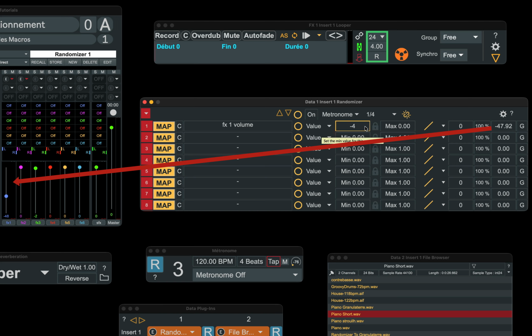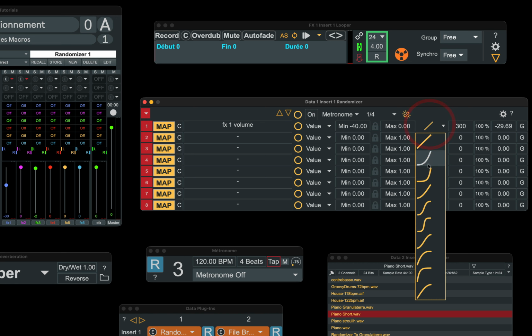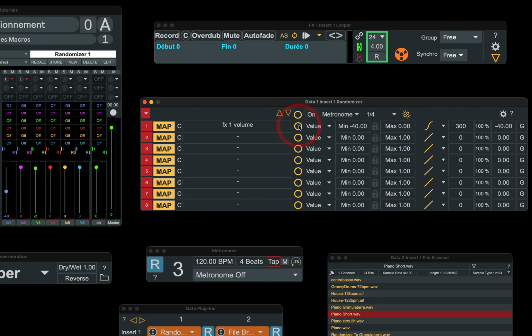Value allows you to send values between the minimal and maximum values we have chosen. We can set an interpolation time in milliseconds between the current value and the target value. The interpolation curve is linear by default, but other curves are possible.